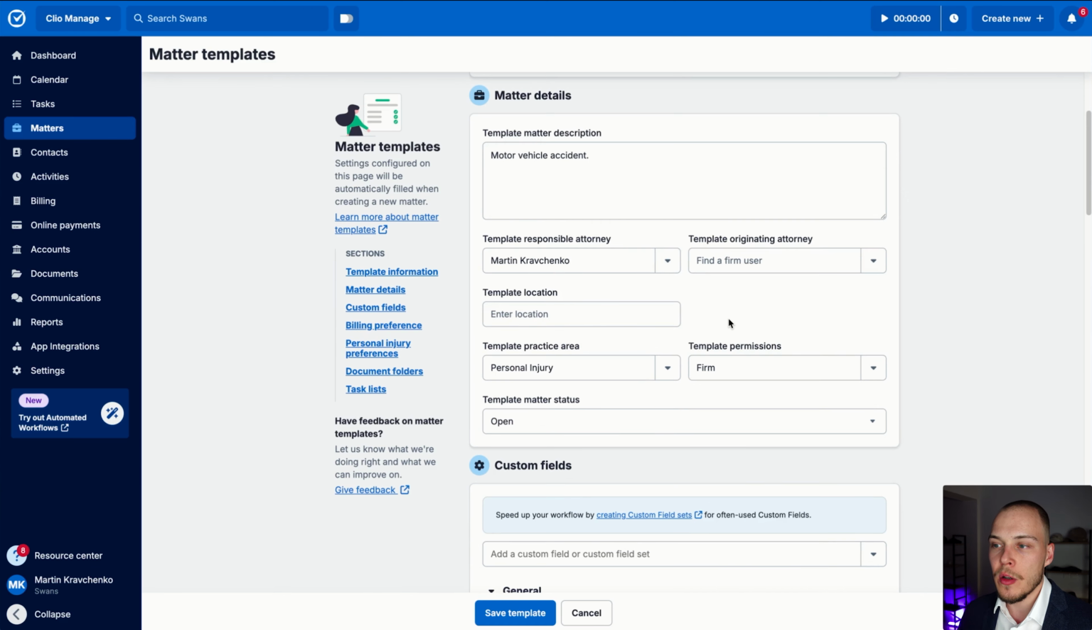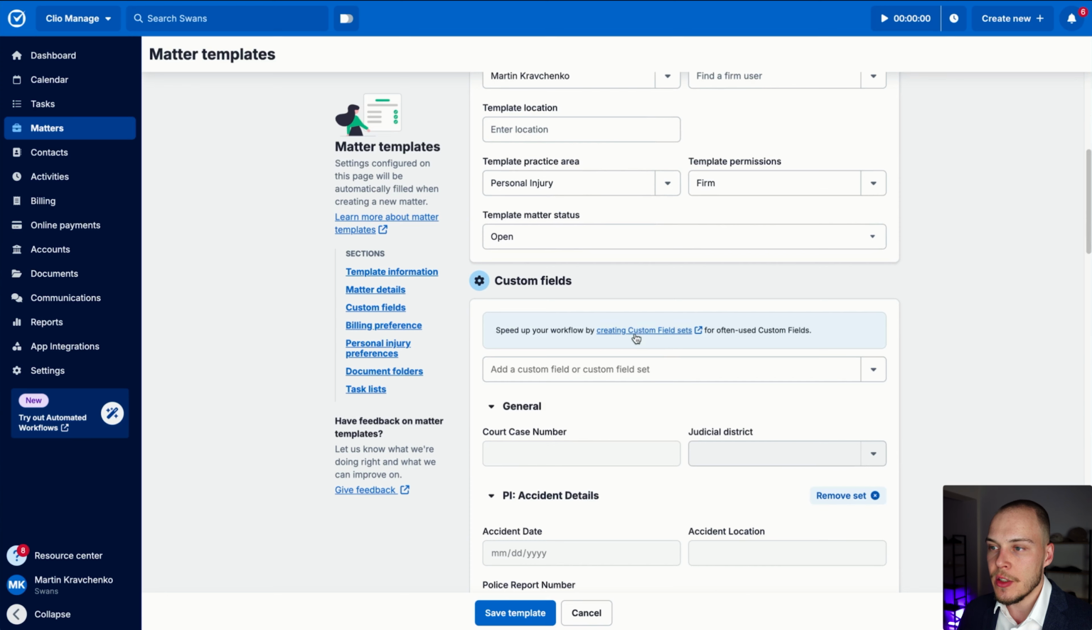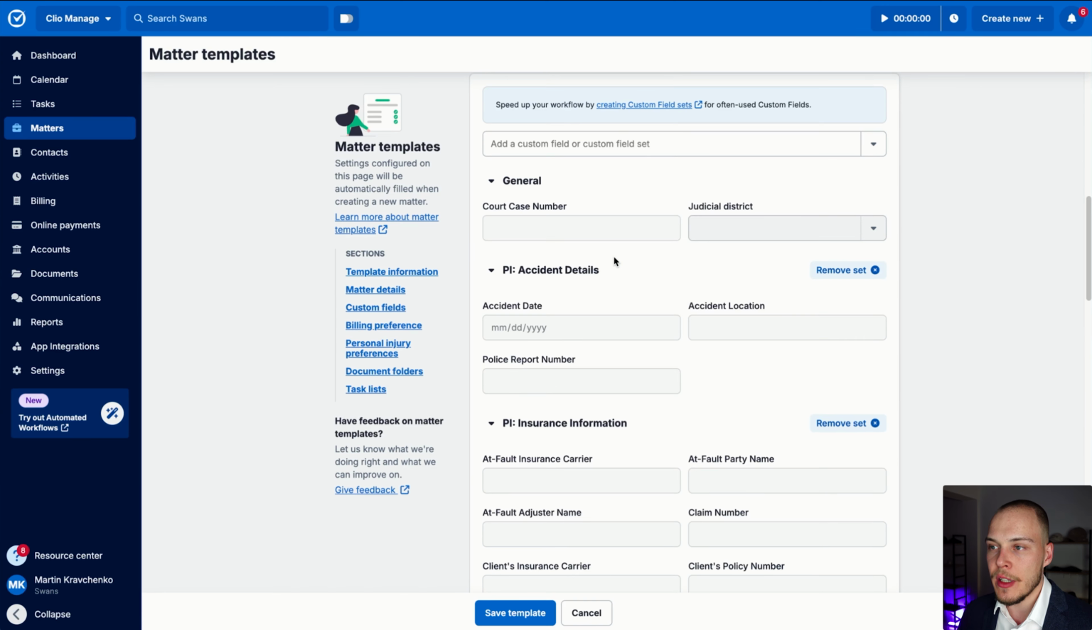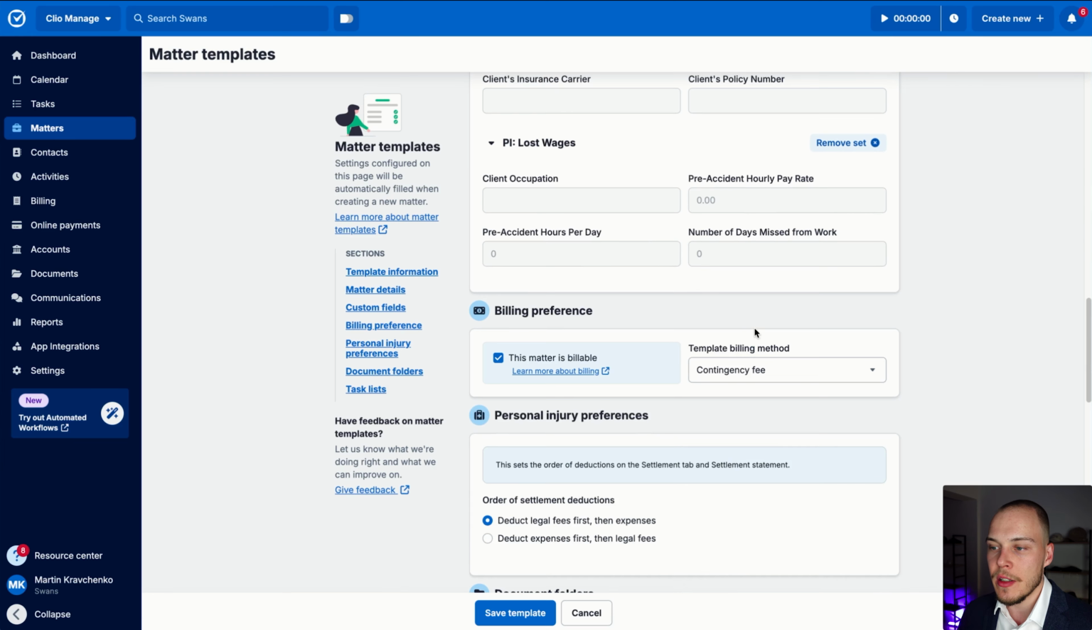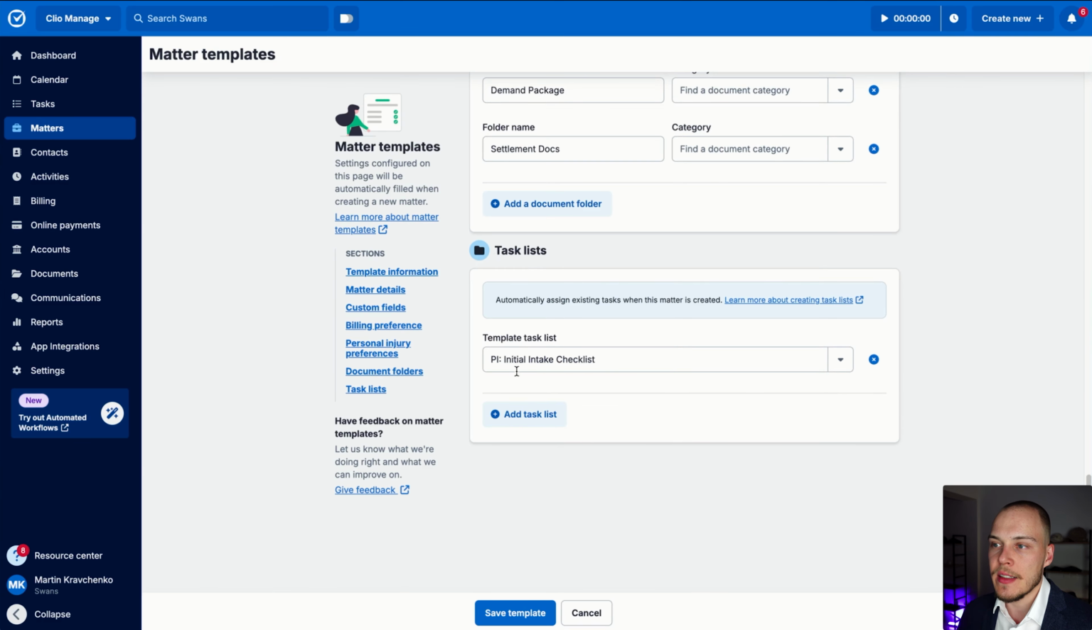And we can modify all of the things that I've just talked about, right? Such as attorney, location, the practice area, any custom field sets that we want to add in here. We can also easily remove them. The billing preferences, the document folders, and any task list. We can actually define a few of them from the get-go.